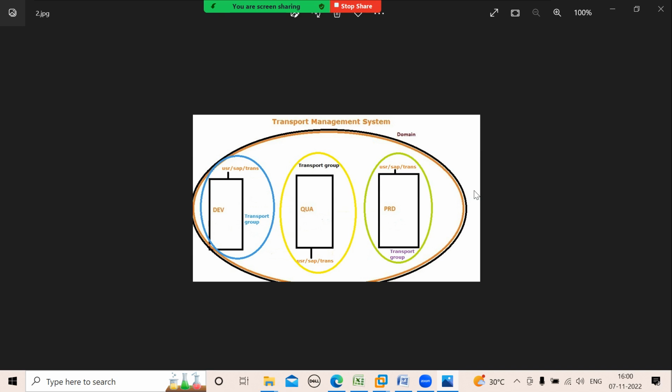See, developments, modifications, enhancements, cross client objects, it will create a workbench request. In customization also, two kinds of customization are there. If it is client specific customization, customizing request. If it is cross client customization, workbench request. For developments, modifications, enhancements, workbench request. Only for client specific customization will you get a customizing request.